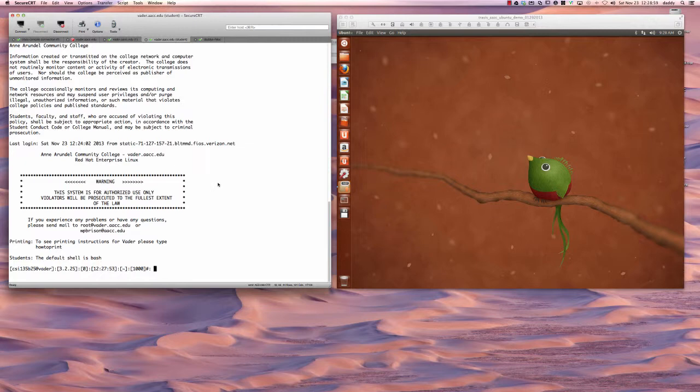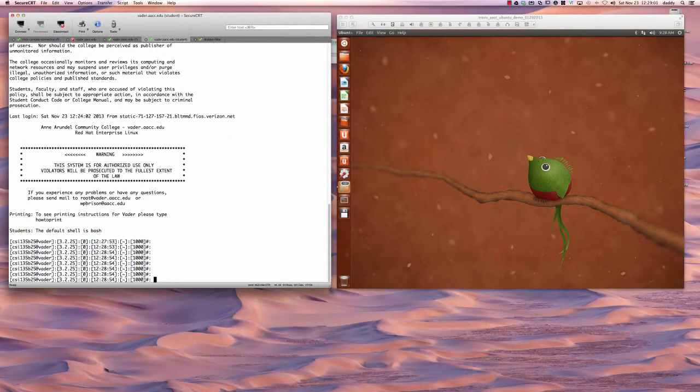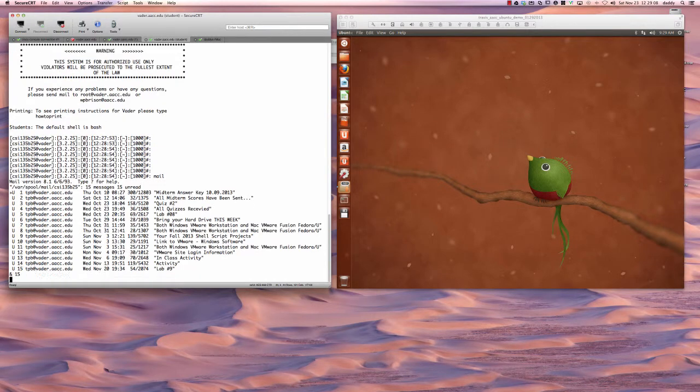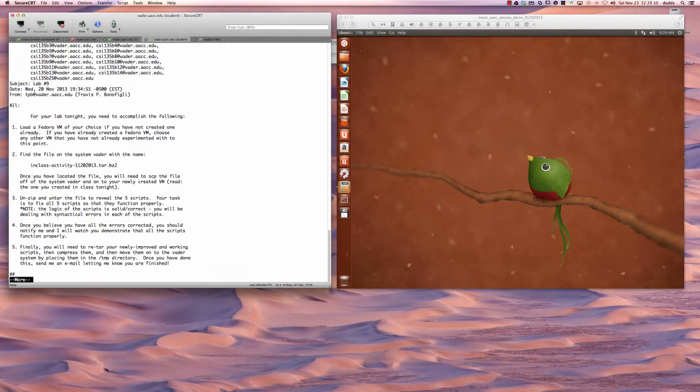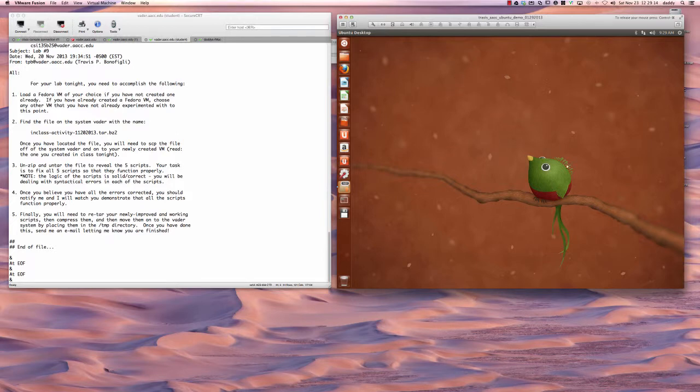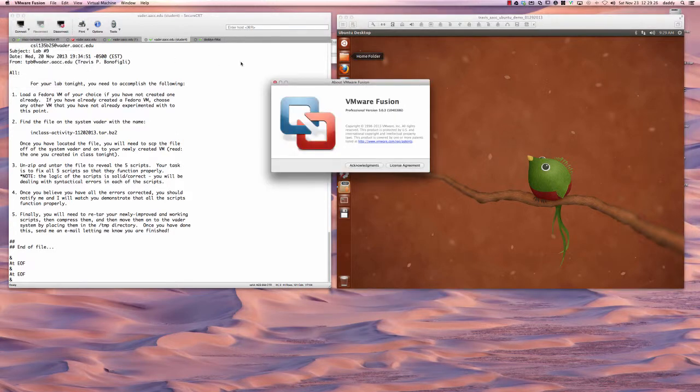So on the left hand side of the screen you can see I'm logged into the system Vader as a student account, and we'll type in mail, and Lab 9 was the activity that we needed to do. So we'll get Lab 9 up here. Okay, and over on the right hand side you can see here I've got my Ubuntu virtual machine. Now I'm demonstrating this on my Mac, so this is being done in VMware Fusion, as you can see up here, and I'm running version 5.0.3. Version 6.0 is out, I just haven't upgraded yet.